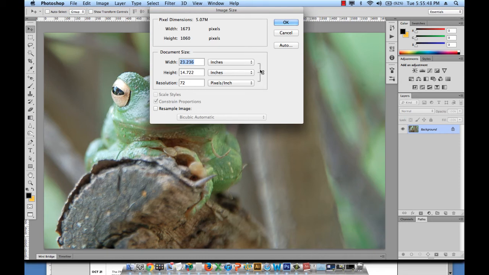look at the right side and you can see that there's this link right here. Okay, so this link is indicating that the width and the height and the resolution are all tied together. So if I change either the width or the height or the resolution, the rest is going to be affected. Okay, so if I reduce the width from 23 to 10, let's see what happens. Okay, the height also went down proportionally. And what happened to the resolution? The resolution went up. It became 167.3 as opposed to 72 dpi.